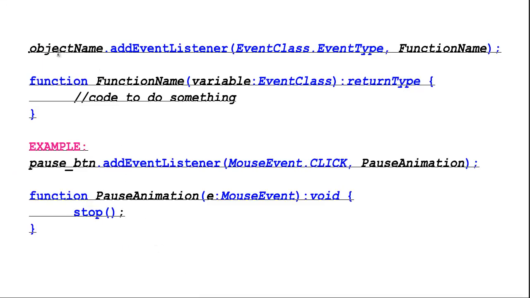Now let's talk about how to code a button. I've given my object some name, my button a name. And then my first line is going to be whatever name I've given it, a period, or what we usually refer to as a dot. Object name dot. And then I've got a keyword here called addEventListener. addEventListener has to be typed in exactly this way, all lowercase with a capital E and a capital L. Then in a set of parentheses, I'm going to specify an event class, dot an event type, a comma, and I'm going to come up with some function name.